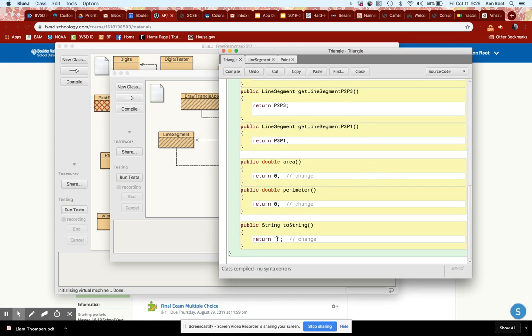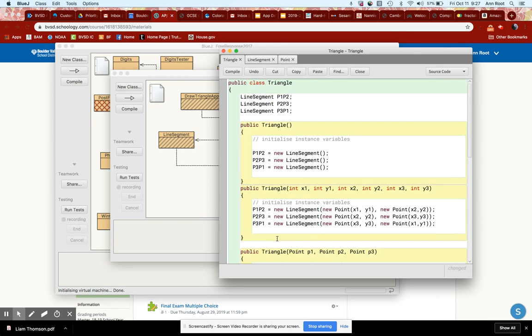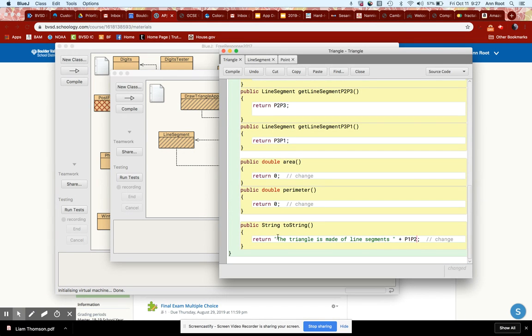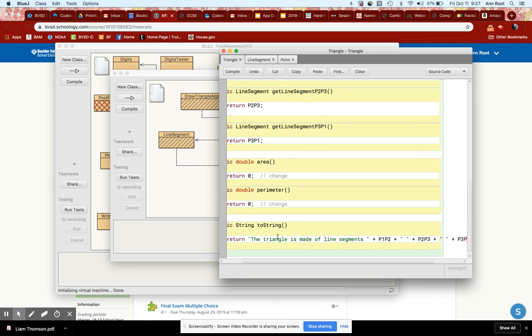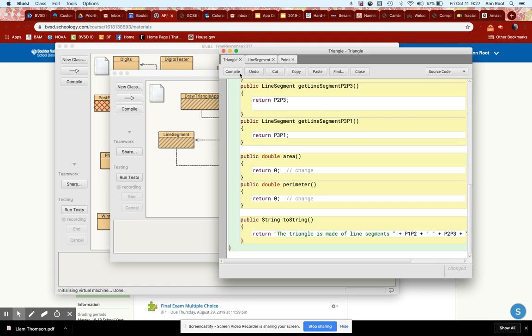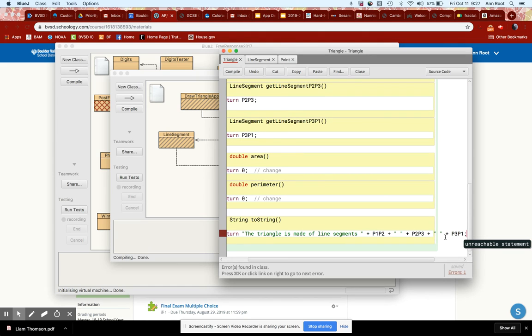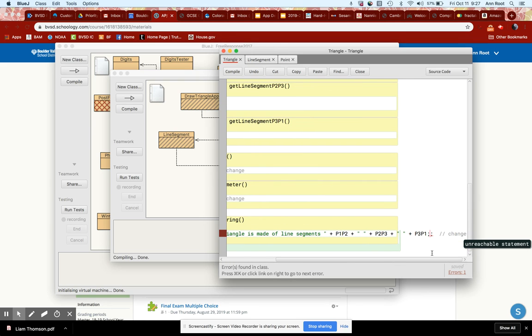And then I can have a nice toString here, and I can say the triangle is made of line segments. And then I can do plus P1, P1, P2. So I'm going to be calling the constructor for that line segment. Again, that's going to give you some information. And then put a little space here, plus P2, P2, P3, and then a little space here, plus space, plus P3, P1. Okay. So now I didn't do area or perimeter or our length one yet, but somewhere I forgot something. Space.